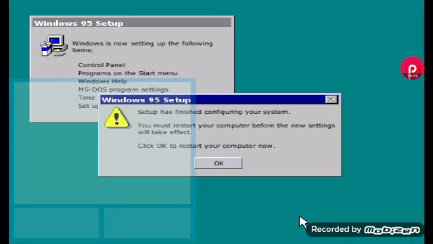Setup finished configuring the system. You must restart the computer before the new settings will take effect. Click OK to restart the computer now.